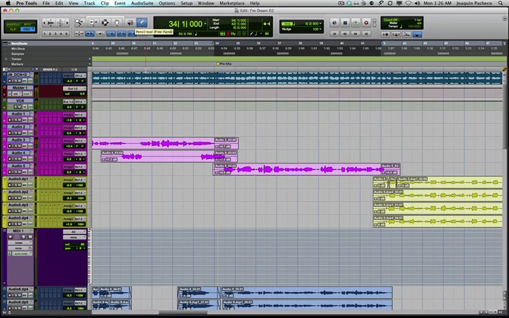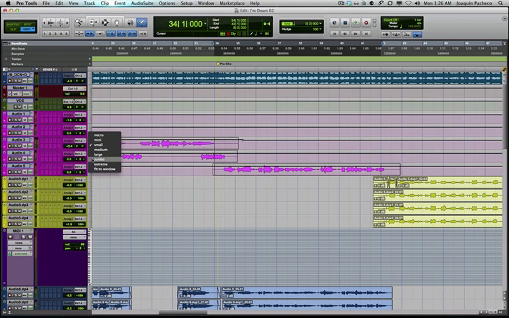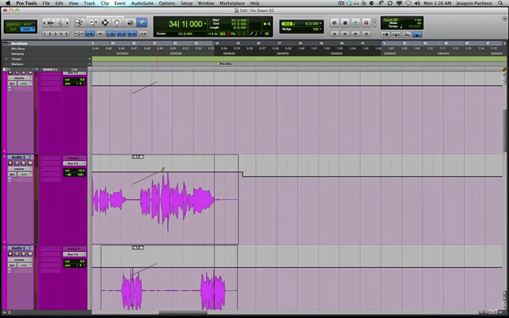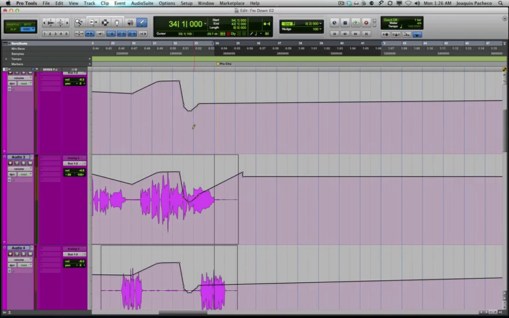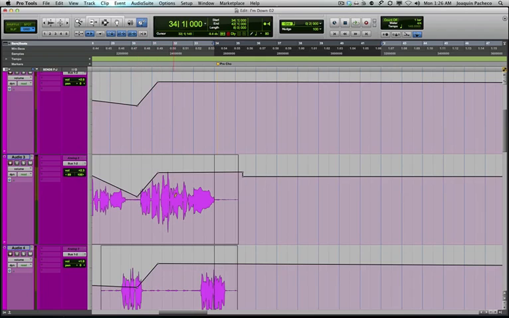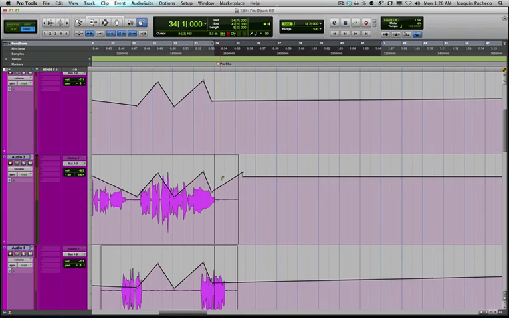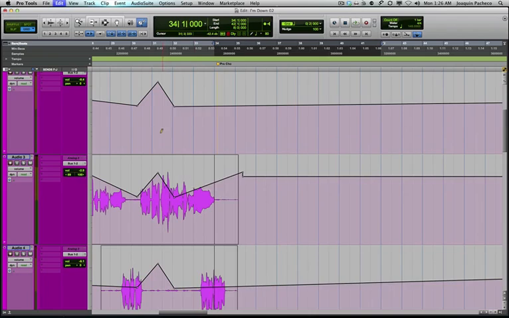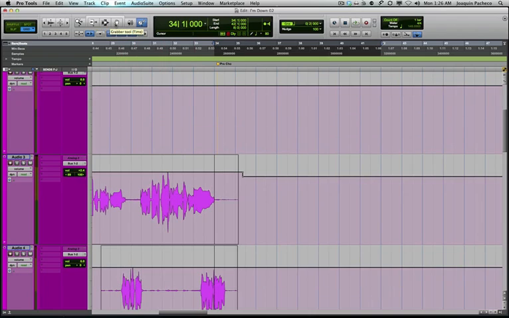The pencil tool is usually used for automation. If I were to come here, go to my volume, right here, okay, and then just kind of draw that in like that. Have these all grouped so now they all have that automation on it. That's the pencil tool. I can also change the pencil tool to line and just do lines like this. Or I can do triangle, square, random. You can have fun with the different various options.